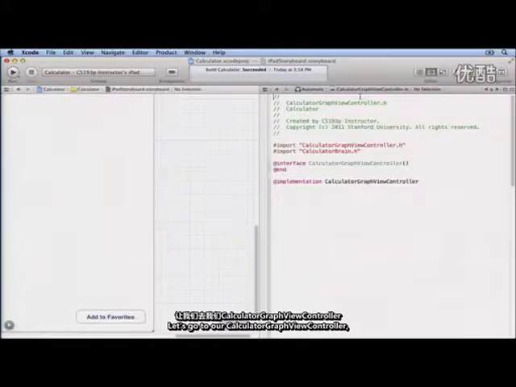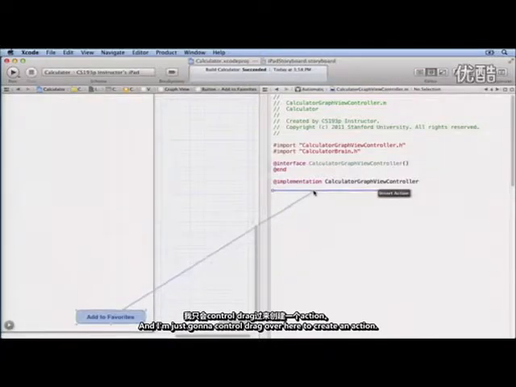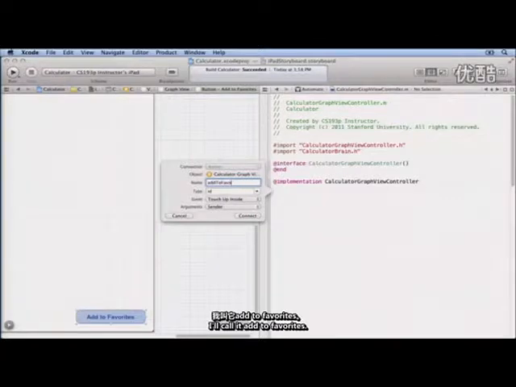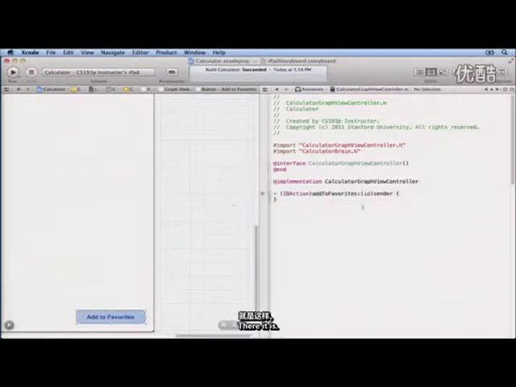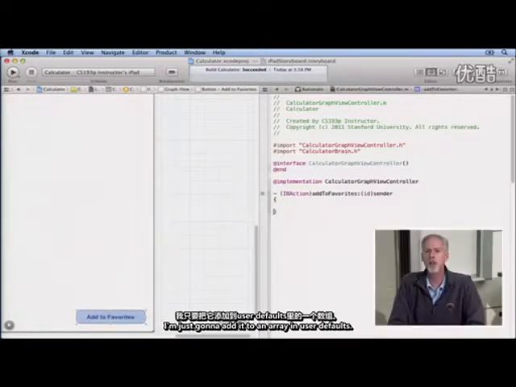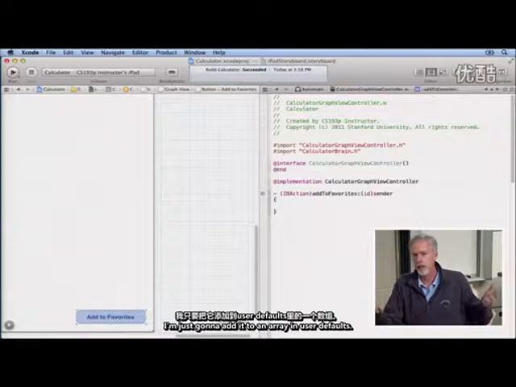Let's go to our calculator graph view controller, right? That's the thing that controls this graph. And I'm just going to control drag over here to create an action. I'll call it Add to Favorites. That's a good name for it. There it is. So when I click this button, all that's going to happen is whatever program is currently being shown in the graph, I'm just going to add it to an array in user defaults.